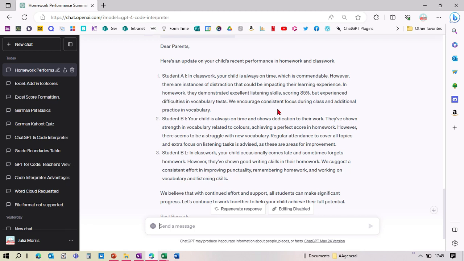So this is a really nice way how it changed it from often distracted to something that I could actually give to the parents. In homework, they demonstrate excellent listening skills but experience difficulties in the vocabulary tests. We encourage consistent focus during class and additional practice in vocabulary. So it has even written a little target for the student how they could improve in the future.